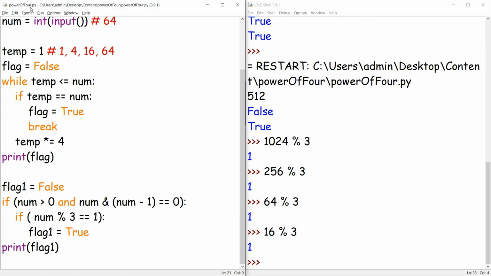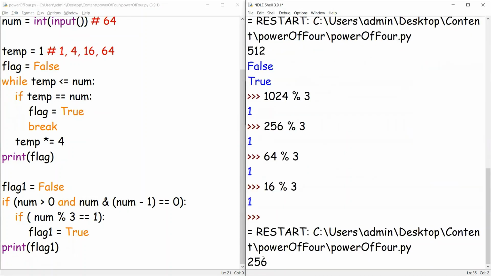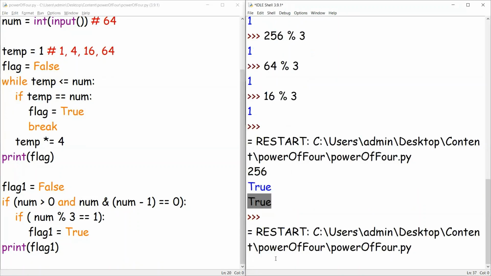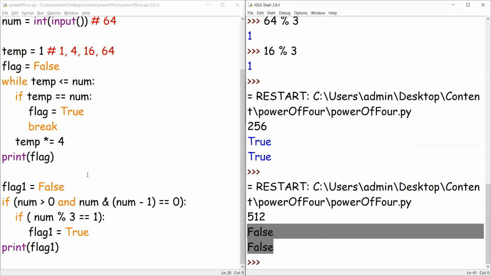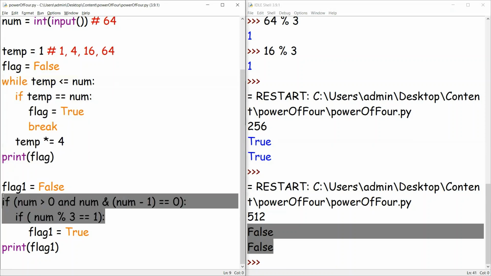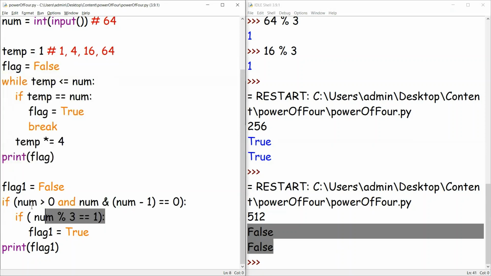So let me run the code. Let's check for 256 because 256 is a power of 2 and 4. So output should be true in both the cases. And if I check for 512, I need to get the output as false. So these are the two different approaches, one with the while loop and the other with the two if conditions. The second one is a very optimized approach.